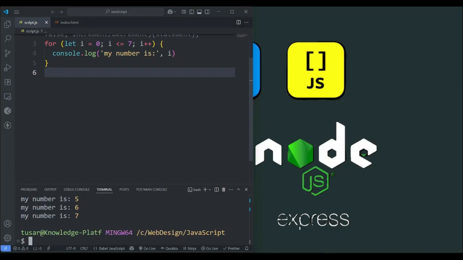It says "My number is", starting from 0, because we said i equal to 0. So see, the first number is 0. Every time it will add 1 until i is less than or equal to 7. So 1, 2, 3, 4, 5, 6, 7. After 7 it stops, because our condition is less than or equal to 7.